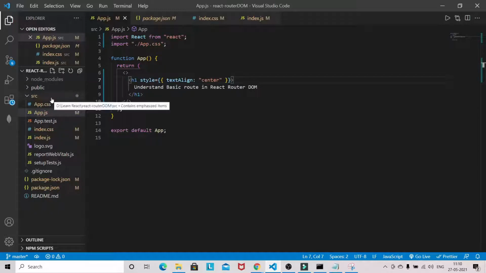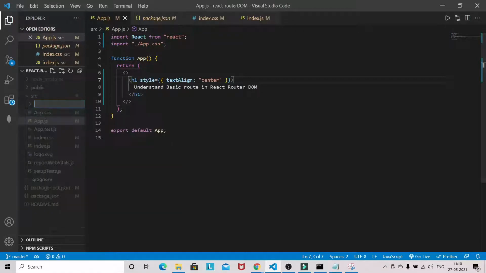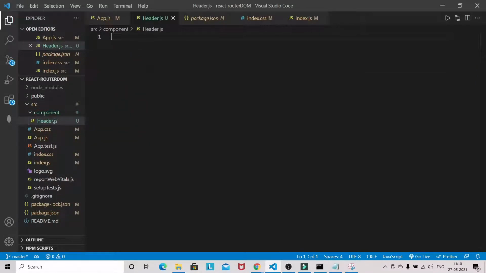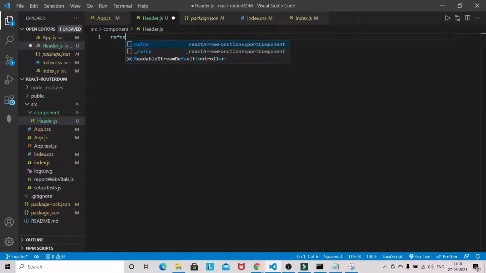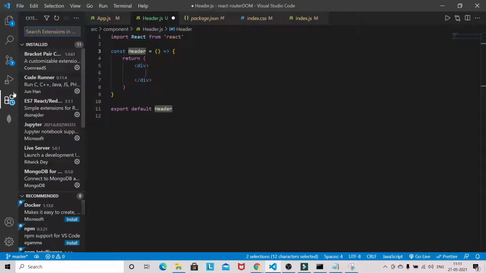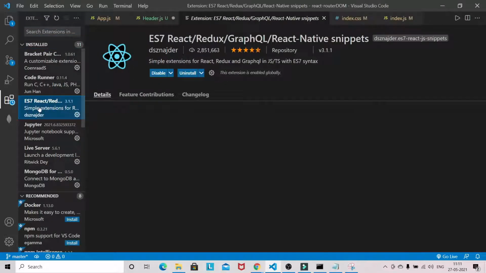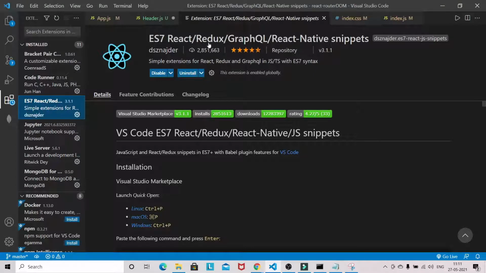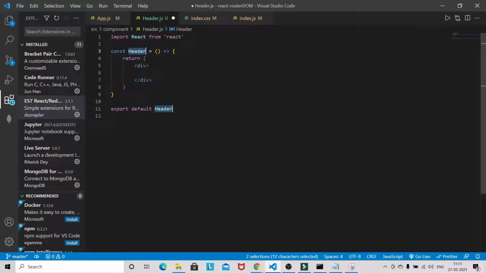Now I will create a header with some navigation. I will give the folder name components, and here I will give the file name Header. I will use a shortcut here, RFC. If you want to achieve the same thing, you have to install a VS Code extension, so that you can generate this React snippet.